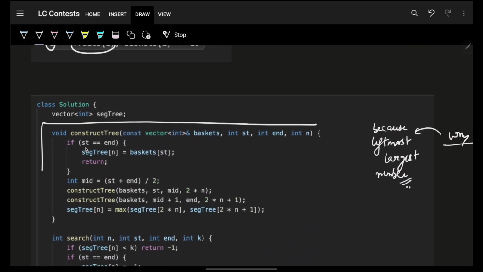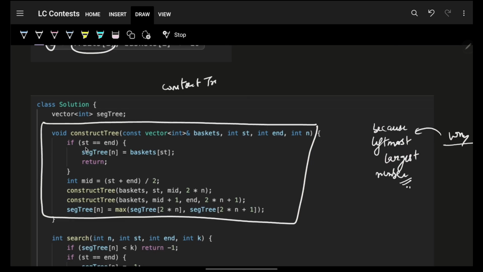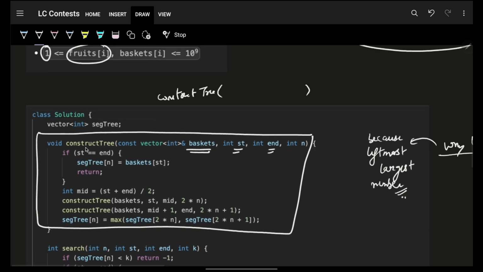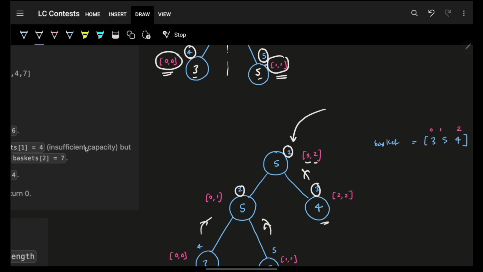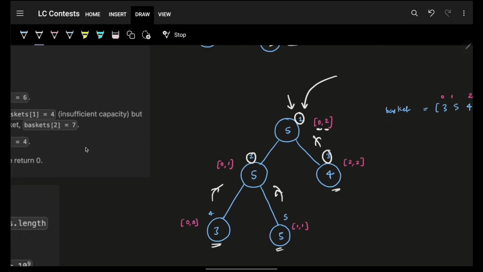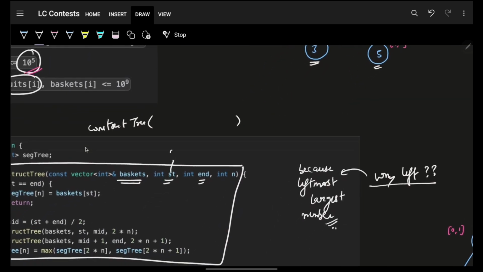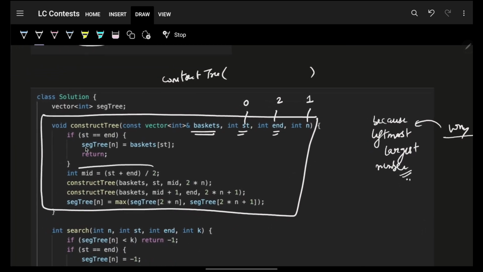So for constructing the segment tree, as we know, to call for any tree node, I'll ask for simple recursion by saying that the basket array is the array which I have to give. Start and end is this thing. I pass this. I say that start and end is 0 to 2 with the segment tree node value as 1. So start is 0, end is n minus 1, which is 2, with the segment tree node value as 1. Then obviously, as you saw, I will find the mid. Then I will again call my segment tree from start to mid. So obviously in this case, the mid is 1 because 0 plus 2 by 2 is 1.